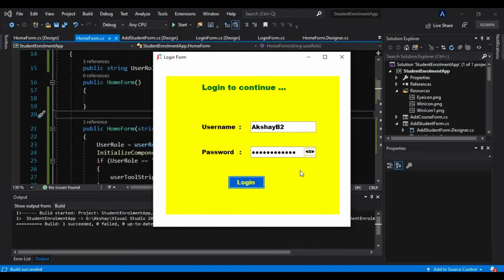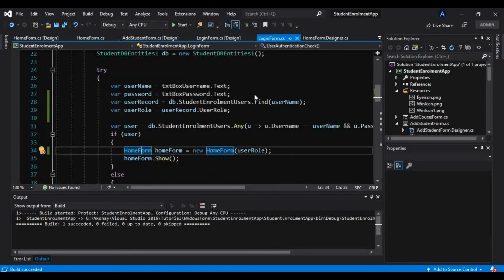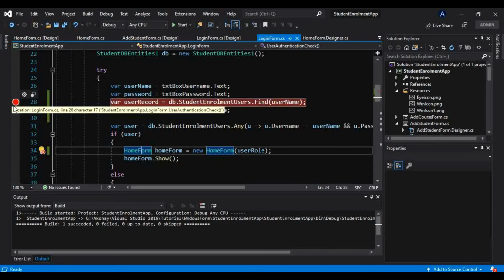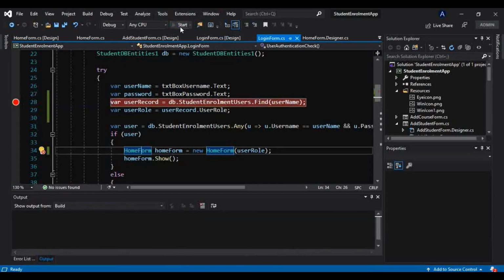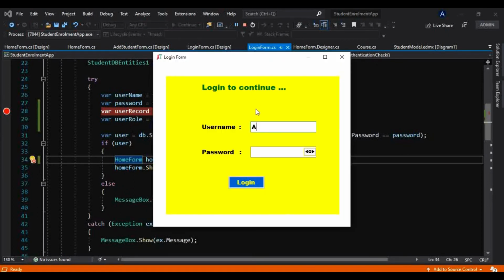There is one exception. Let me run this in debugging mode and see what exception it is. I think it is an exception for this database record. Let me put the debugger here and run this in debugging mode. Let me put these credentials.